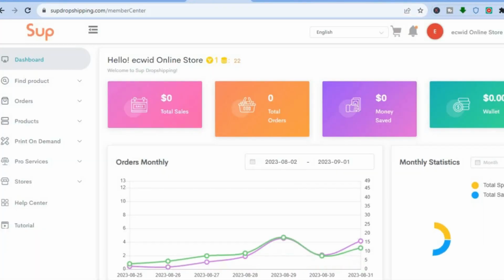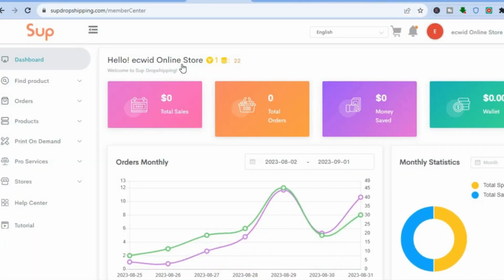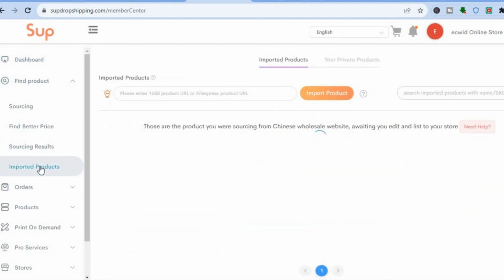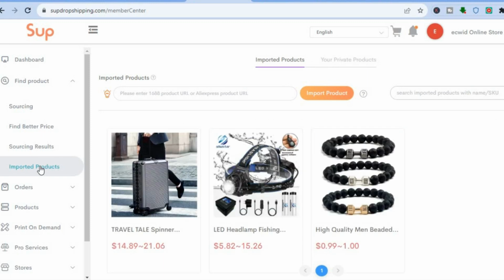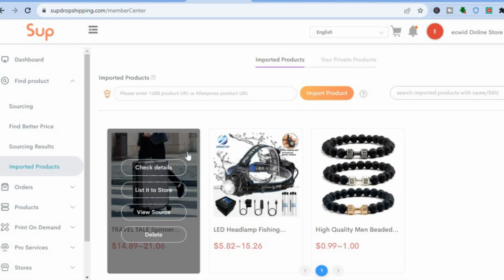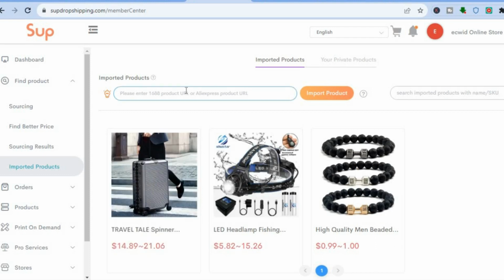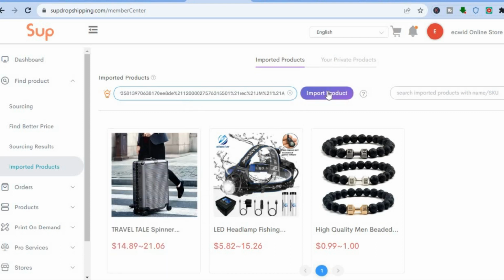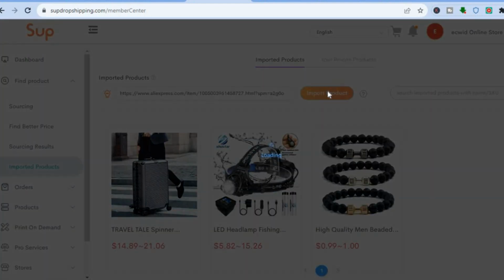Then we are going to go back into SUP Dropshipping and we are going to go over to the left-hand menu option. We're going to tap on Find Product. Then you are going to select Imported Products. After you have selected Imported Products, you can see some products that I have imported in the past. You will need to tap on the search bar right here and you are going to paste in the AliExpress URL that you had copied. And you are going to tap on Import Product.